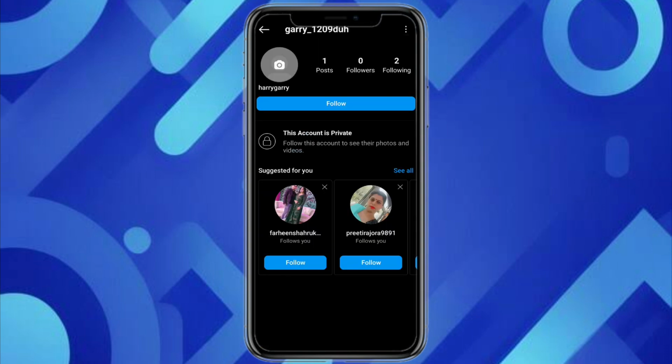And now I have opened a different account of mine, and from here, as you can see, you can see the following and follower list, but when you click on it, you won't be able to see the following and followers list. So this is the only and the legitimate way to hide your Instagram following and follower list.